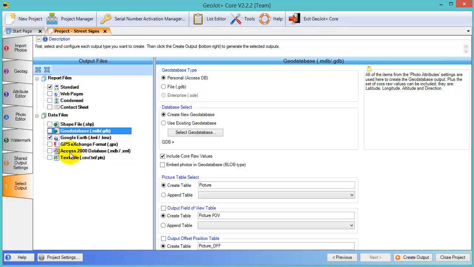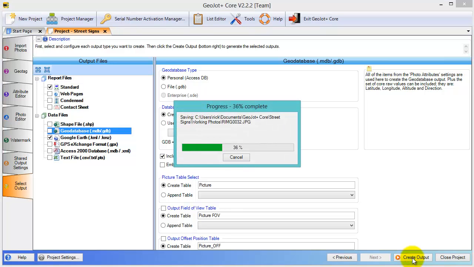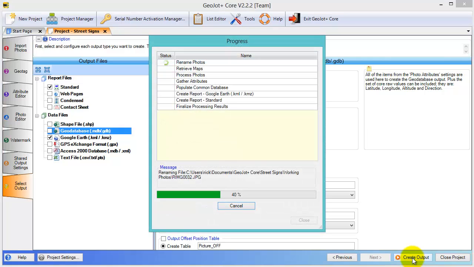Once you get all the data that you want selected to output, then you just say create output, and that'll create the output for you. First it saves all your data, and then it creates the output. It goes to the internet and downloads the static maps, it watermarks the photos, and creates all the output. All the output for the project will be created in the output folder. There you can find all the reports and shapefiles and everything you need for your output.